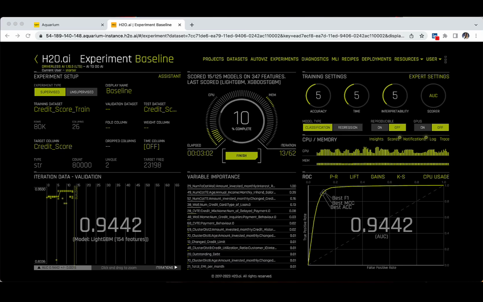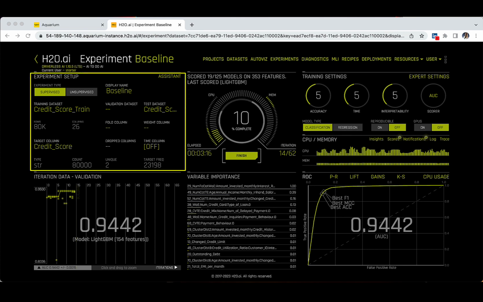As the completion percentage increases, we can see that on the lower side of the screen, there are a couple of graphs that are getting updated. You have already seen some of the information presented on this page. On the top left side of the screen, we have the experiment setup. As a reminder, once the experiment has been launched, you cannot modify any of the information here.